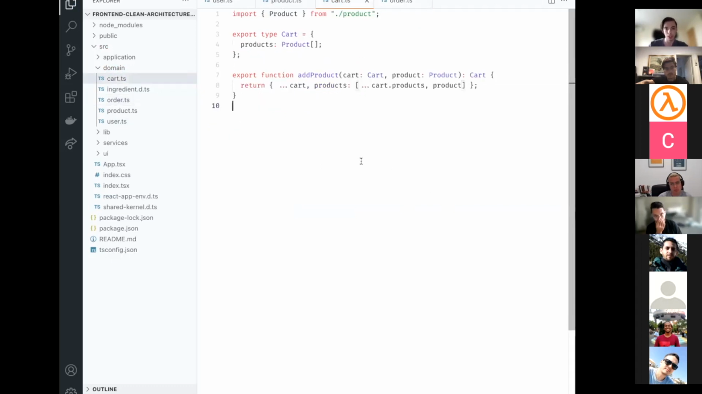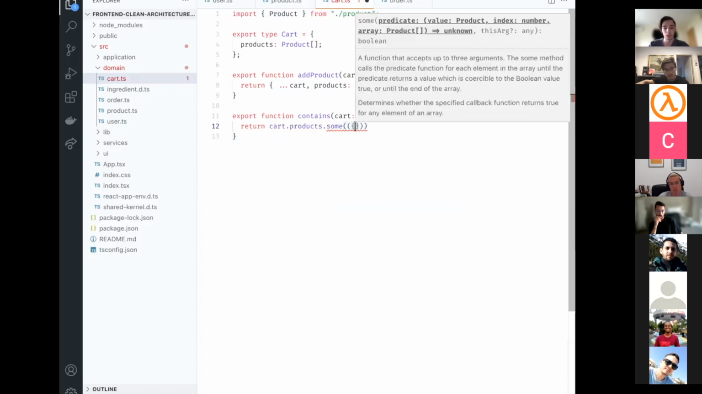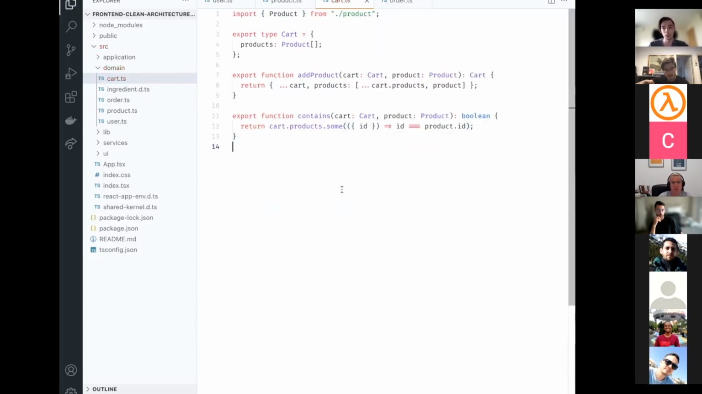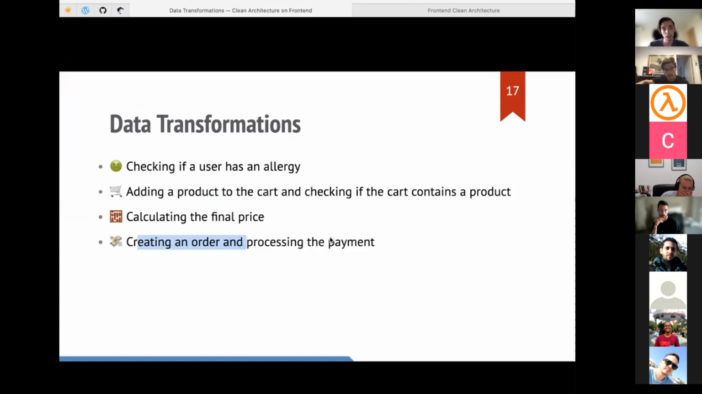Oh, sorry, I forgot something. First of all, as well as adding products, we need to check if the cart contains products. So contains, cart and product check, product again, and then Boolean. Return cart products, if some of the products have an ID that is equal to product ID, we will return true, otherwise we will return false.